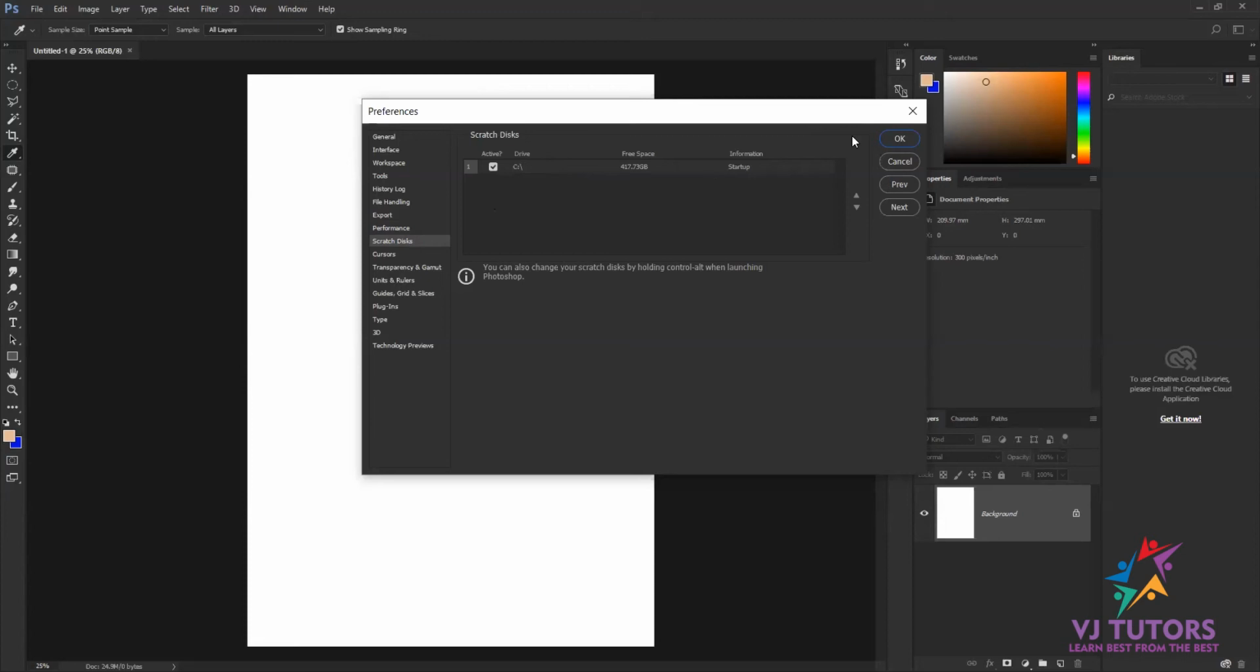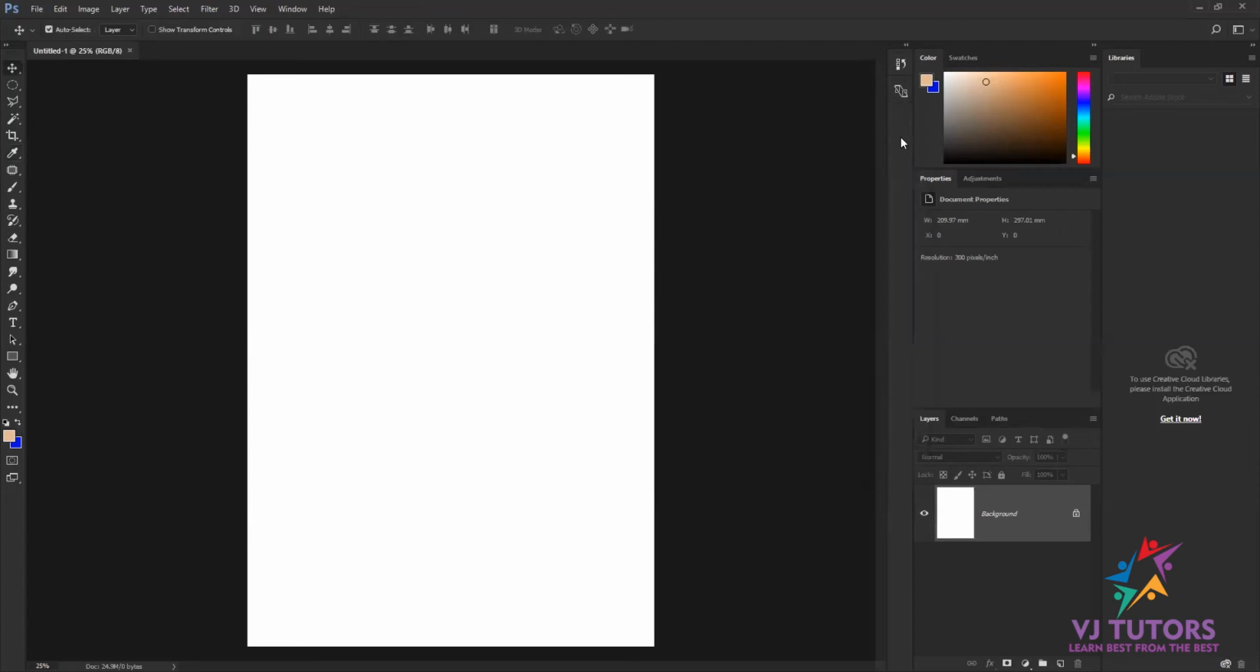Okay, that's it. You need to change this much, and whenever you install Photoshop on your computer, press OK, and then start working in Photoshop. Now whenever I create a page in Photoshop, it looks like this.